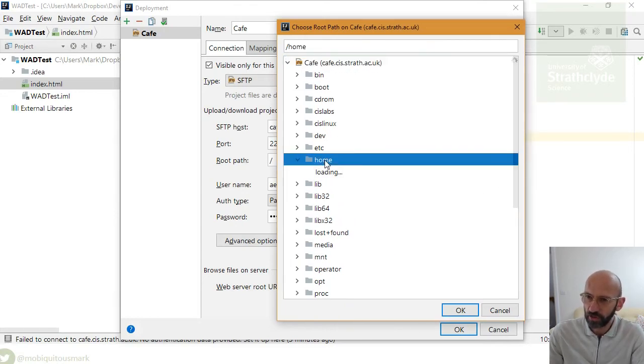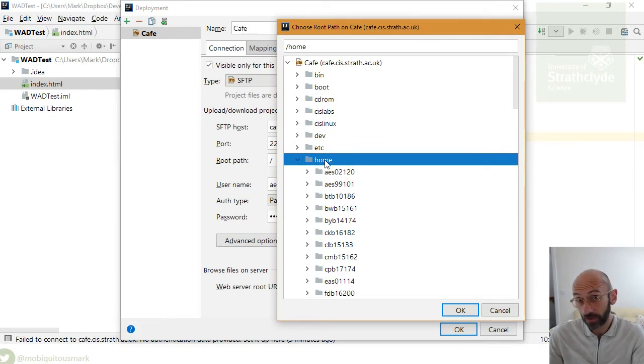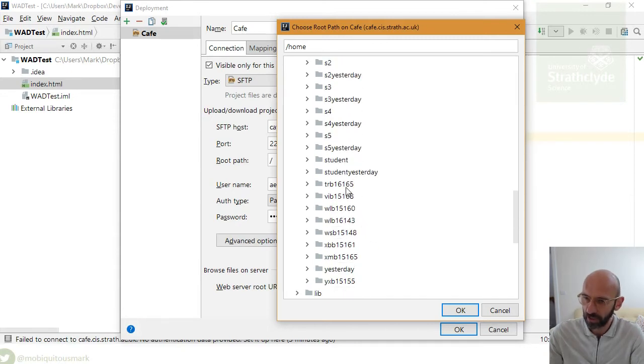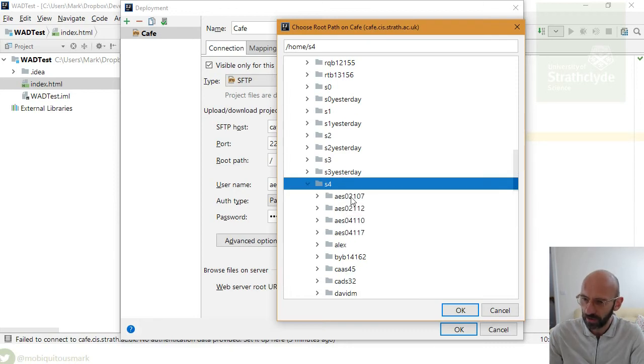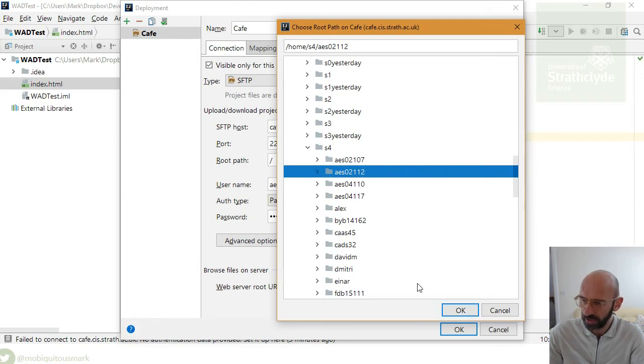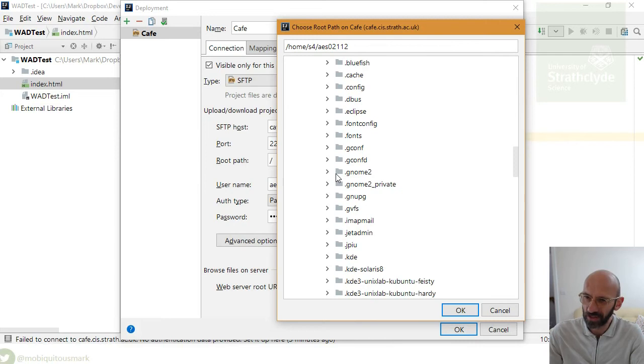So you've got to find your home directory. If you go into Unix and you do a pwd, it will tell you. Otherwise, go into home and then try and find yourself. Okay, students, I'm staff, so I'm actually under S4. So it's WAD-S-1-2. Easiest way to do this, as I say, is to start with the Unix and do a pwd and it shows you your path.